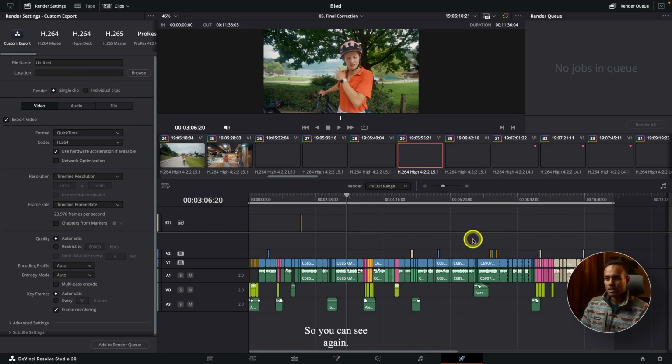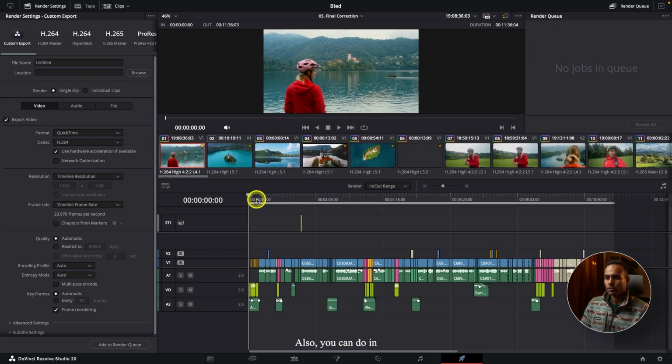So you can see again, just check again. Here also you can do in and out points. And here you can see it says render in and out range. Or you can do entire timeline, but here we're going to be doing in and out range. Yep. So let me show you what all these things mean.